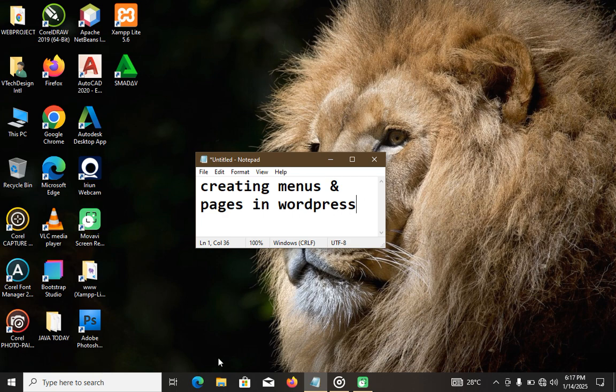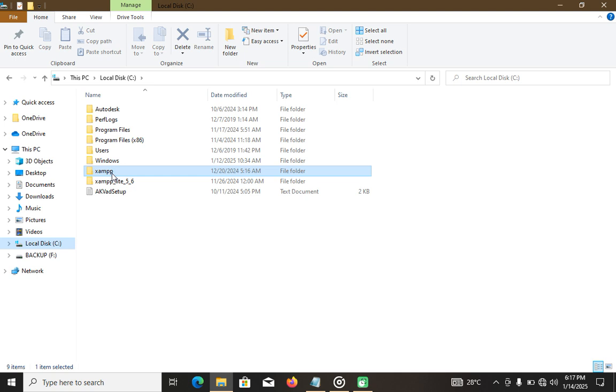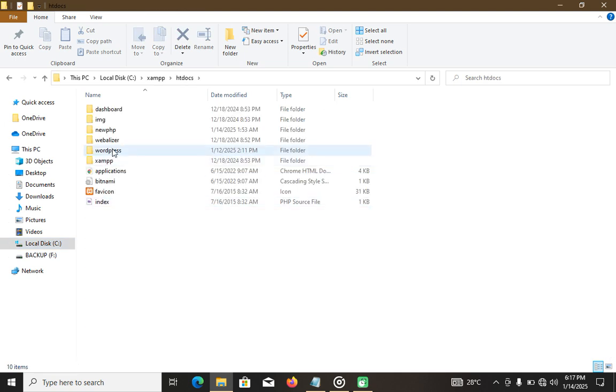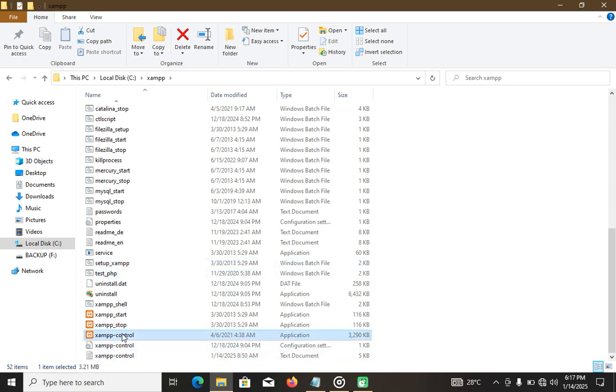Alright, so right now I'm going to local disk, then up to SAM. Remember, we pasted the WordPress inside the htdocs. This is a WordPress folder here, but now we need to run the XAMPP control. So back to XAMPP, scroll down and run XAMPP control right here. It's coming up very quickly.